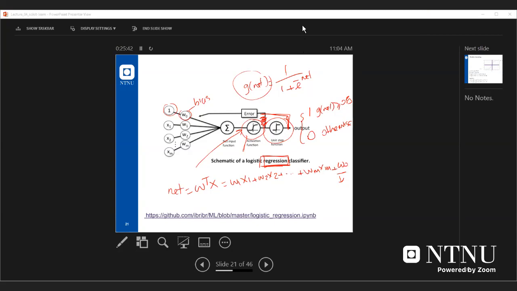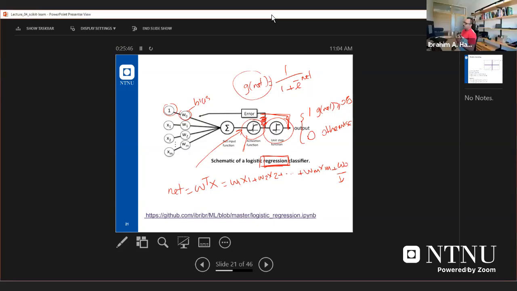And one last thing, on the decision line, net is always equal to 0. So on the line it's equal to 0. In fact, above the line it's positive, and below the line it's negative.